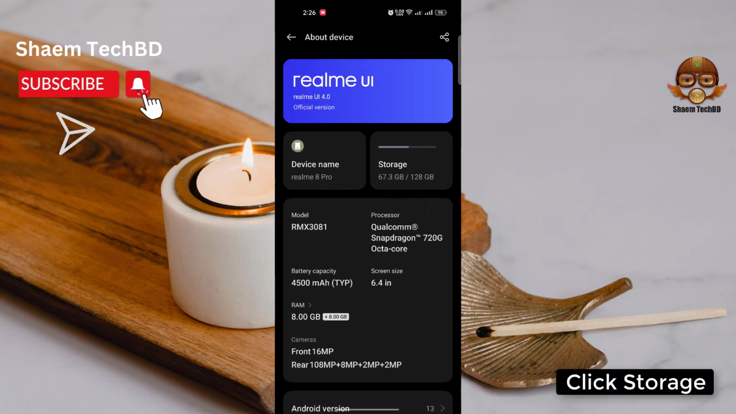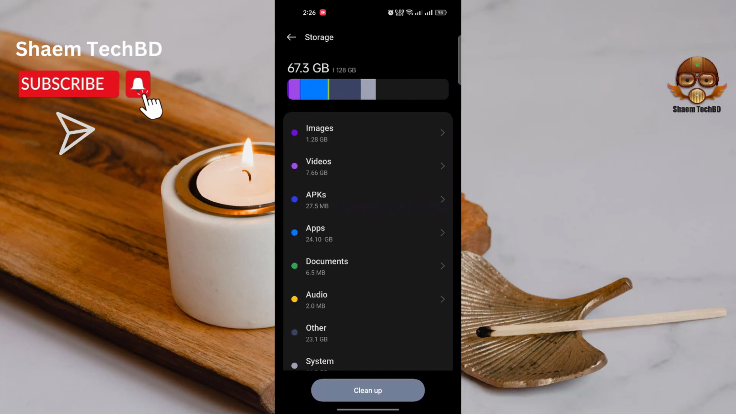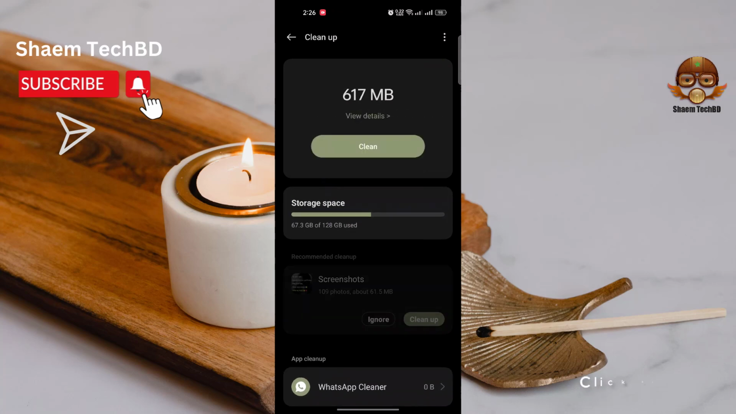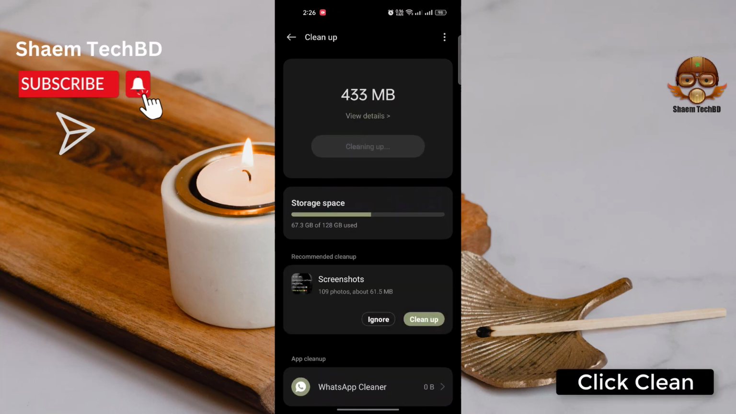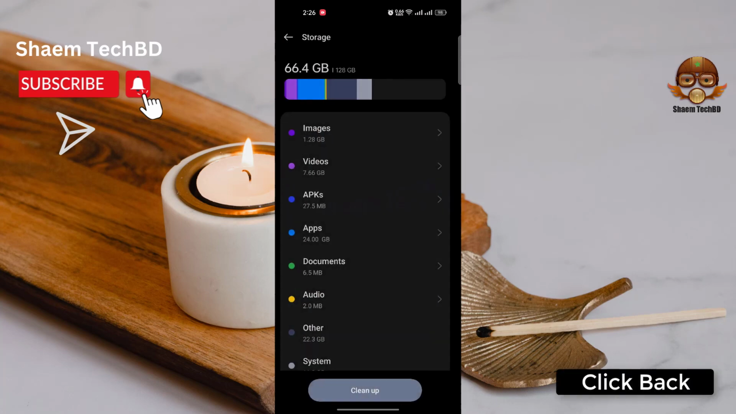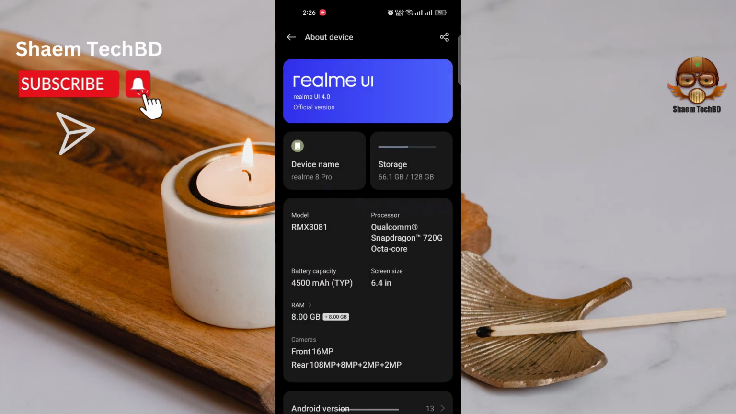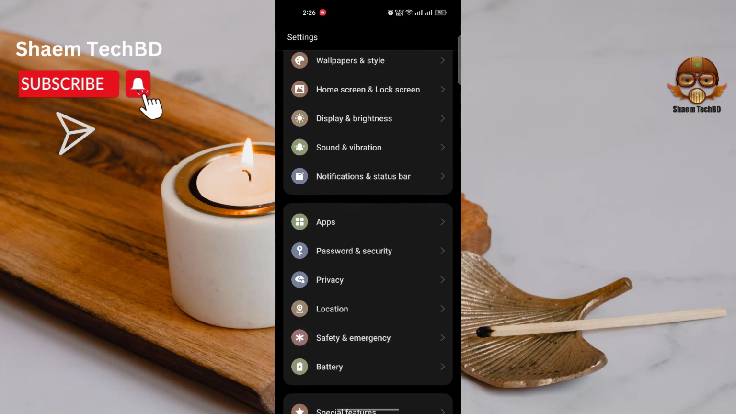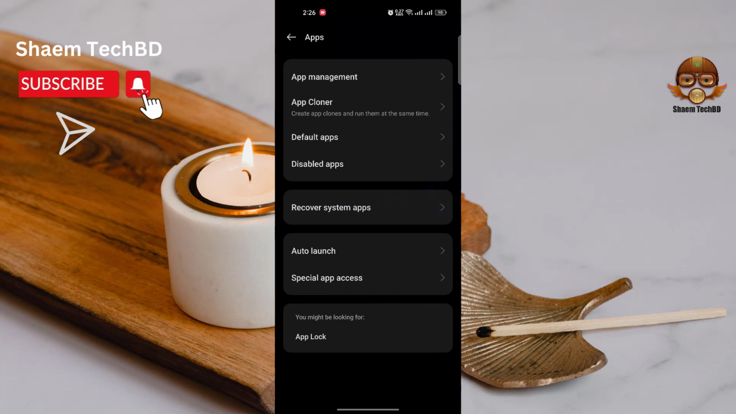Click Storage. Then click Clean Up. Click Clean. Click Back. Click Apps. Click App Management.